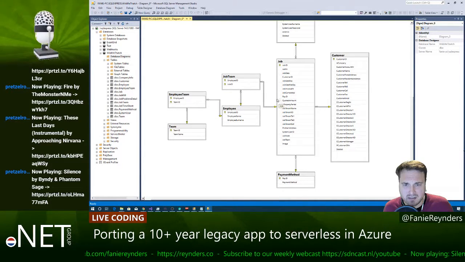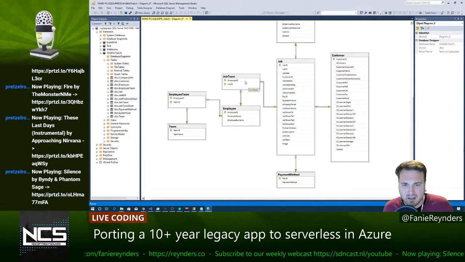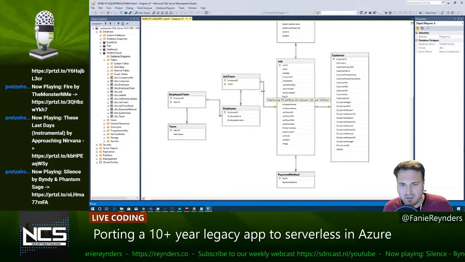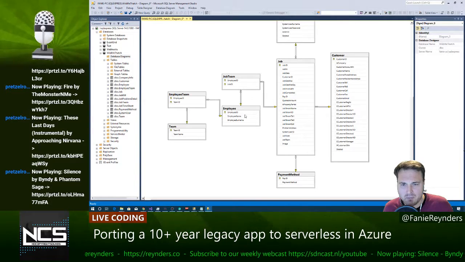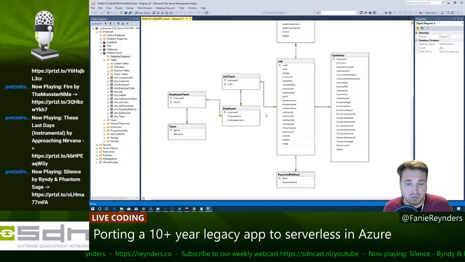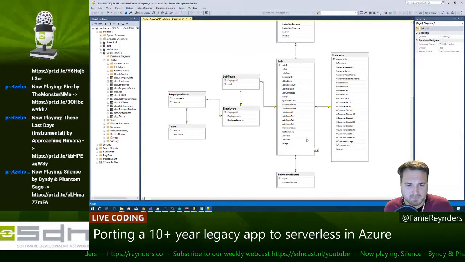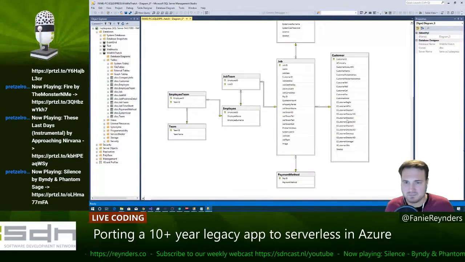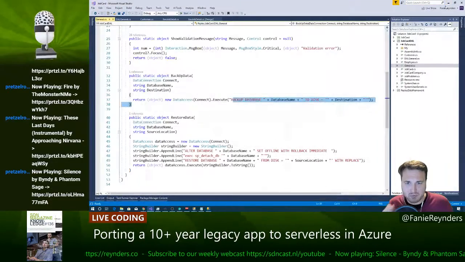There's a team, and a team is linked to an employee, which is not on the screen. And then, what is the difference between a job team and an employee team? This is a bit confusing. It's not so bad, this database design. And we'll keep that open for now.